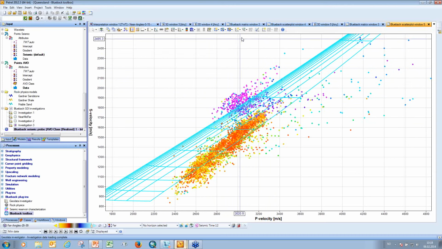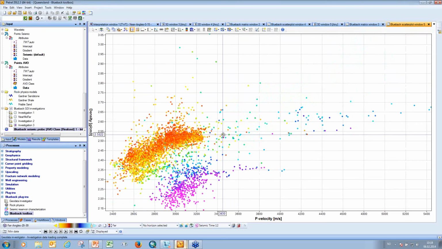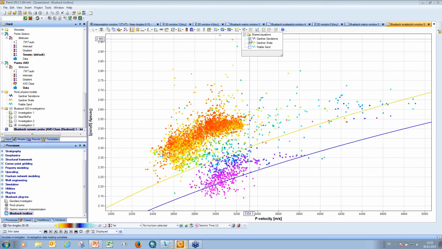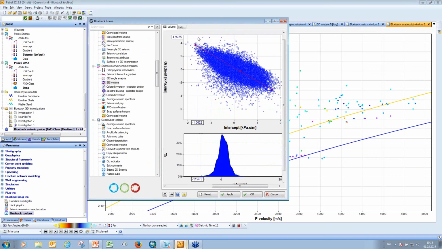I can also change the dimension of this plot from, say, S velocity to density. And in this axis, I can also use my empirical rock physics equations, so I can see my Gardner shale and my Gardner sandstone, which matches really well with this set of points down here. So it's really important in this rock physics domain to make sure that your models match your data, and I can then use them further in other workflows.